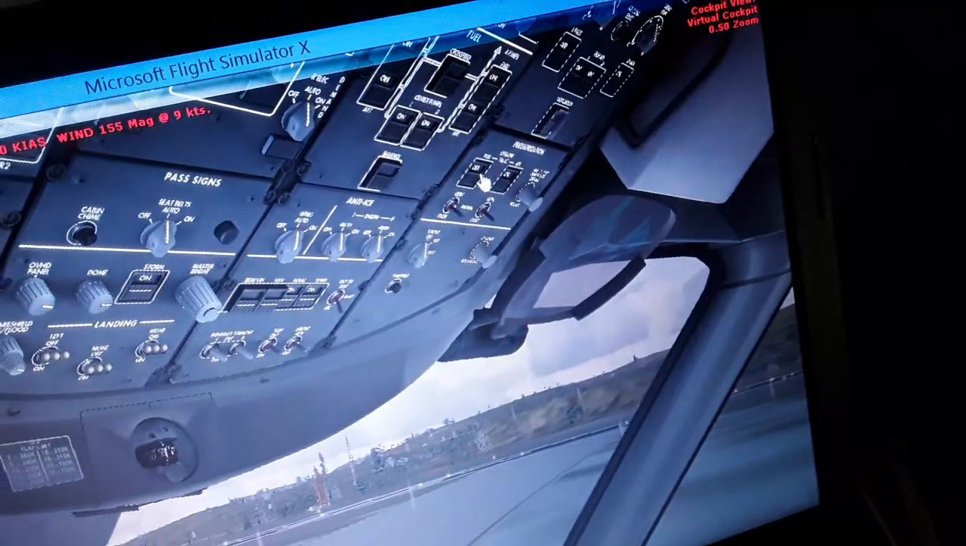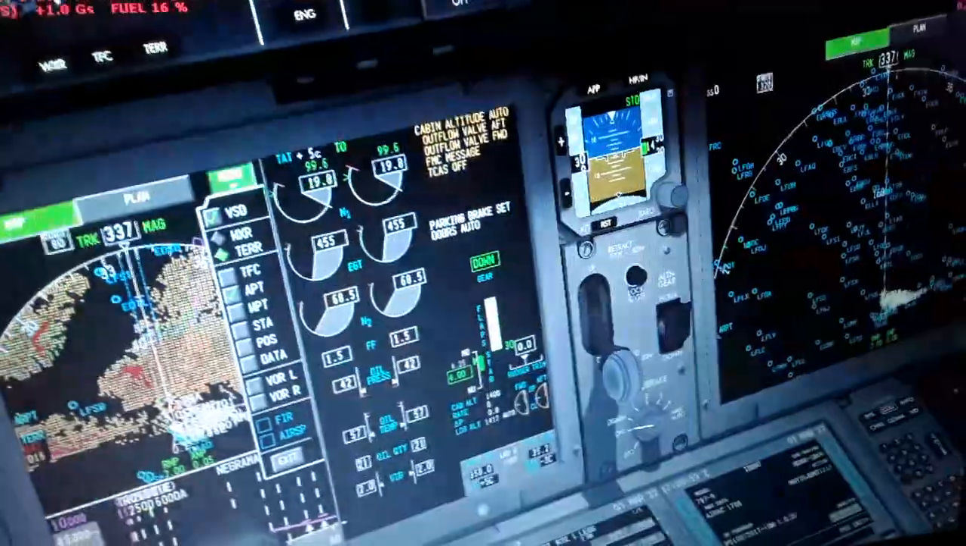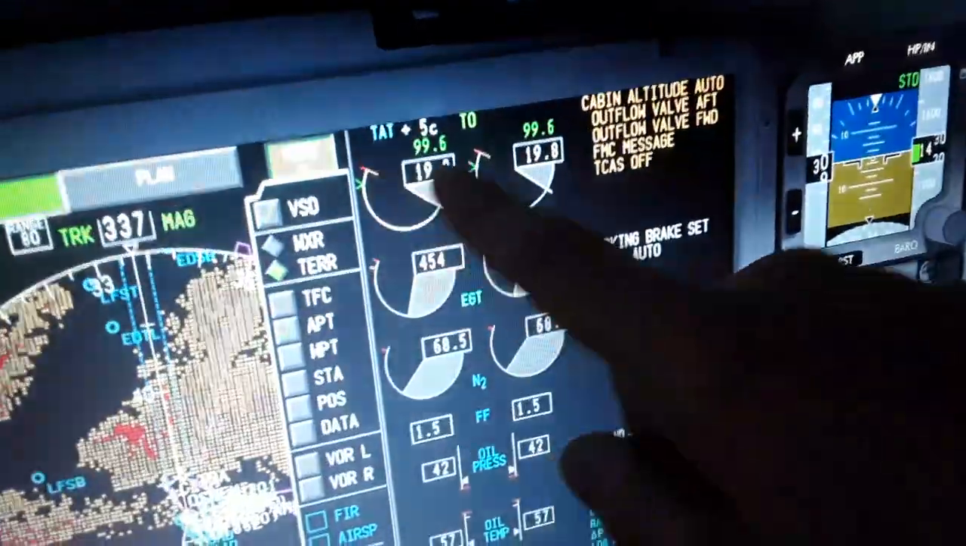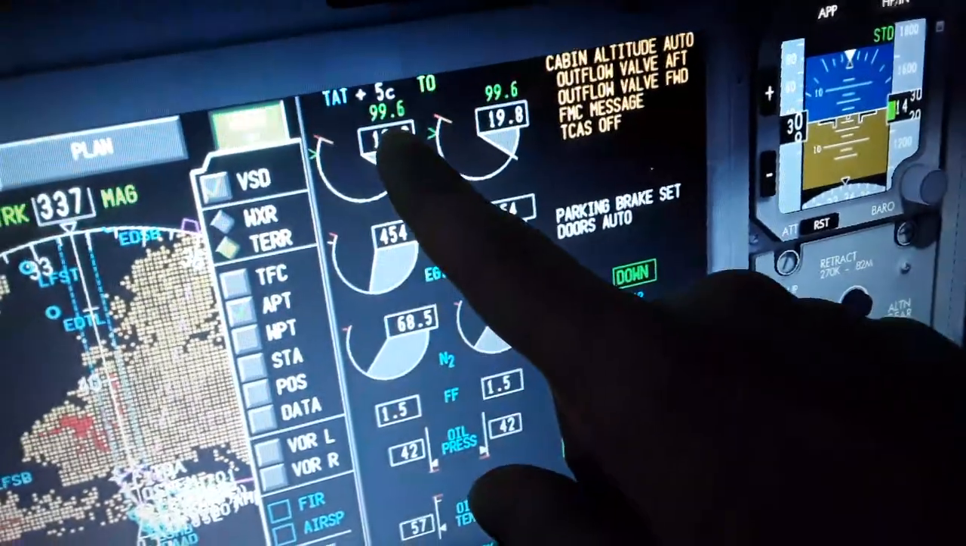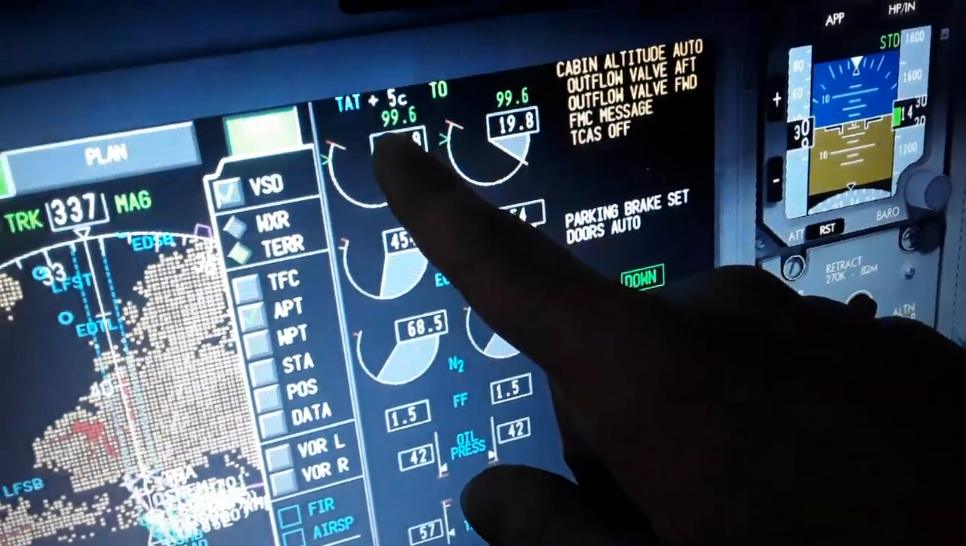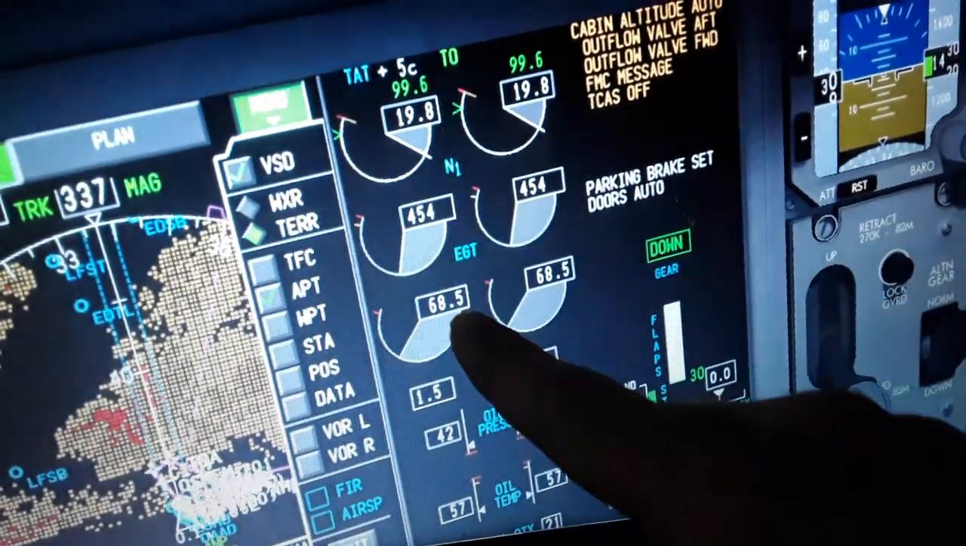We have also here you can use over here the display. You can see the N1, which is the low speed spool, the low pressure compressor and turbine of the turbofan, with sensing the left and right exhaust gas temperature per engine. So we have 19.8% idle, 99.6 maximum takeoff thrust limit, green, red and yellow.